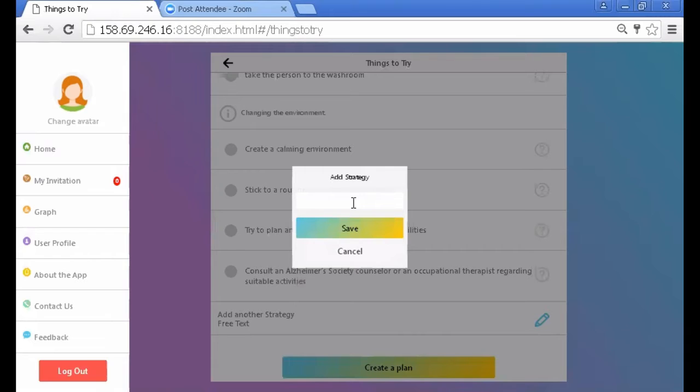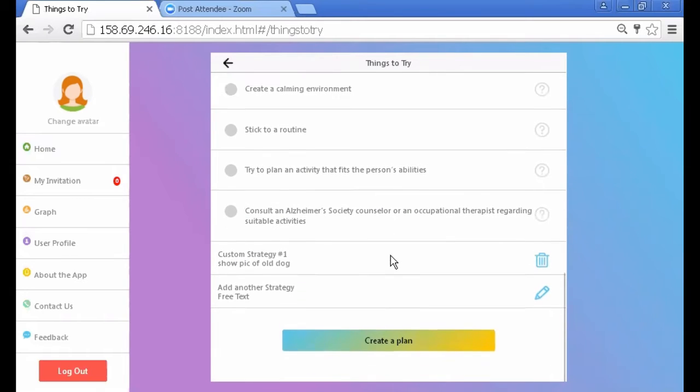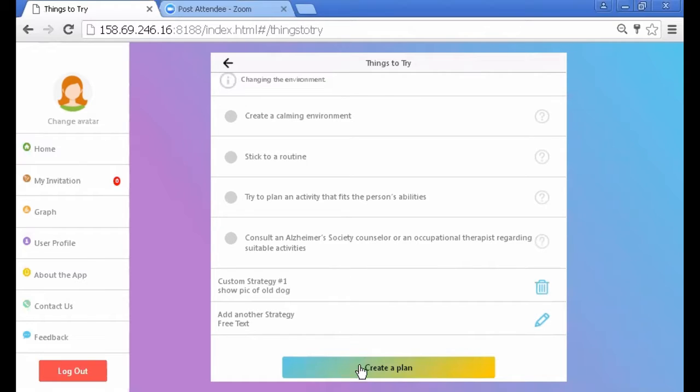I know, for example, that my grandmother really calms down when I talk to her about her old dog. So I'm going to remind myself to show her pictures of her old dog when she gets agitated. And I'm going to save that to my plan. And you can continue and add as many strategies as you want. Now I'm ready to create my plan, so I'm going to press Create Plan.